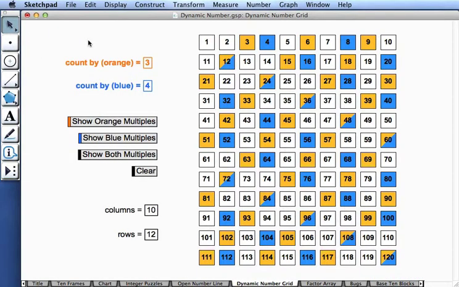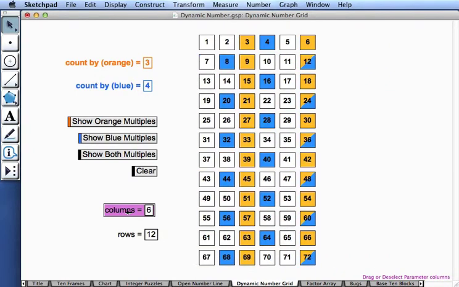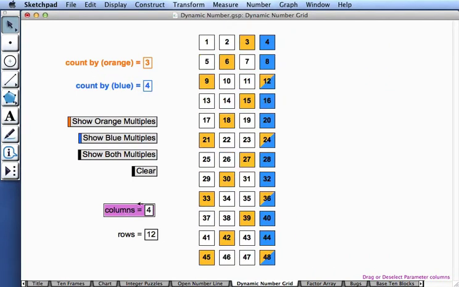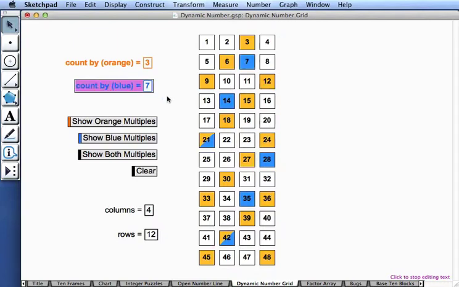Now we'll move on to multiples and factors. This dynamic number grid allows students to view the multiples of any 2 numbers simultaneously, in this case 3 and 4. Those numbers that are shaded half orange, half blue are common multiples of 3 and 4, with 12 being the least common multiple. Students can easily change the dimensions of this grid, and they can even change the 2 numbers whose multiples we're examining. For instance, I can change the 4 to a 7.